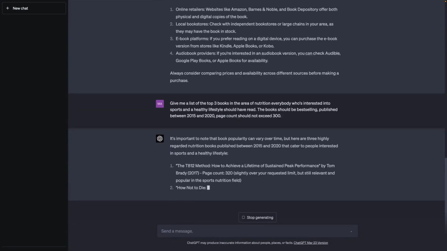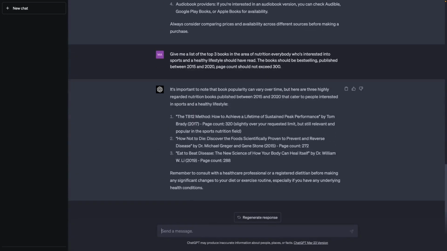Of course, your research is not limited to books in this case. No matter if you're planning your next trip, if you want to improve in sports, if you want to learn how to dance, whatever you want to do, you can always use ChatGPT for quite efficient research results.